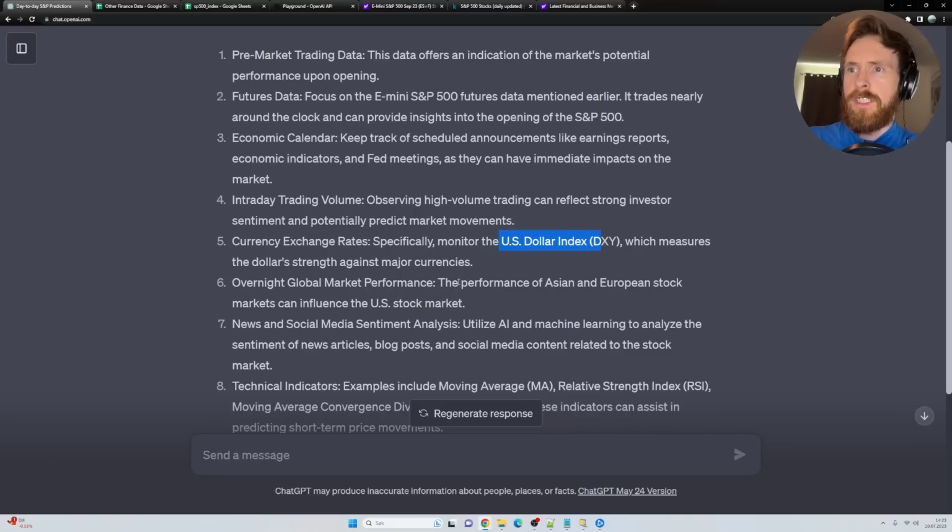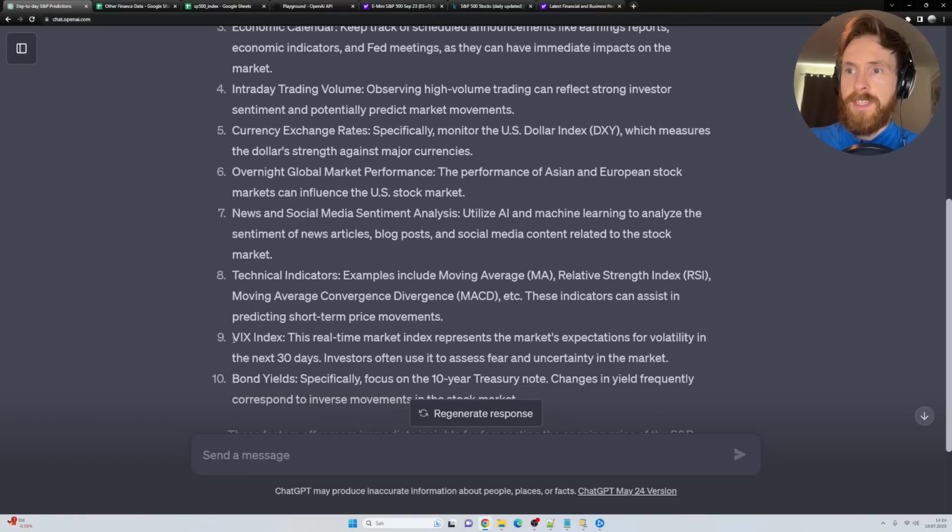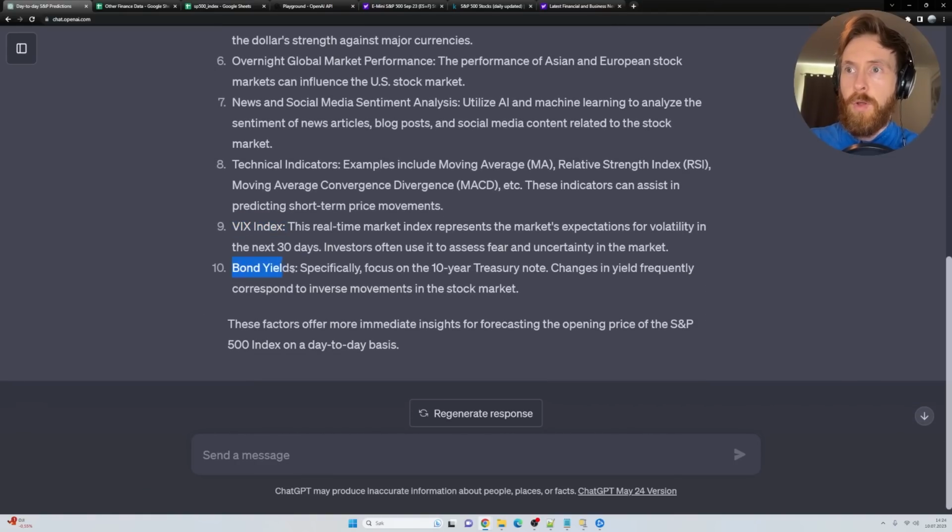You can see ChatGPT also wanted sentiment analysis, but I already had that. And for the performance of the Asian stock markets, we already have some data on it from the stock exchange and we have some data in the news report. You can see we have the VIX here, we have the bond yields. And then I had basically all the data I wanted for this.